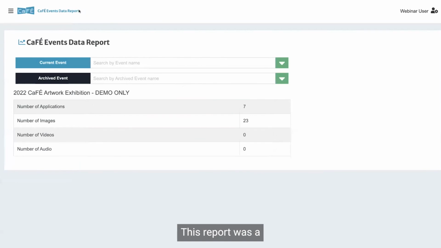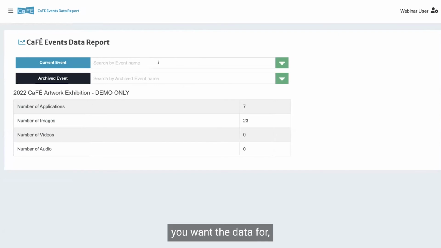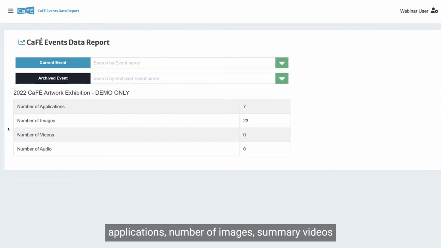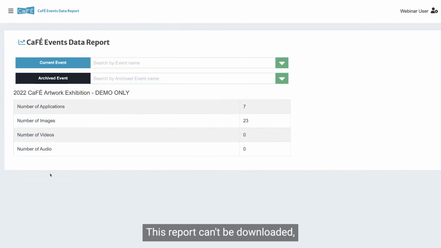This report is a quick view report that tells you how many artists, entries, and work samples per media type your call received. It's a pretty simple report. All you have to do is select the call you want the data for, and it will just display that information. So it will list number of applications, number of images, number of videos, number of audio. This report can be downloaded, but it will show you at a glance these statistics, which may save time if you're curious how many people applied with how many work samples.